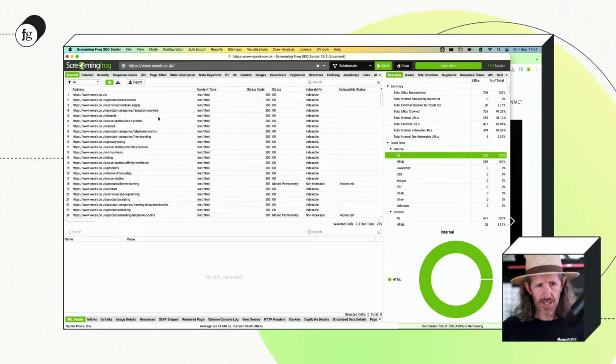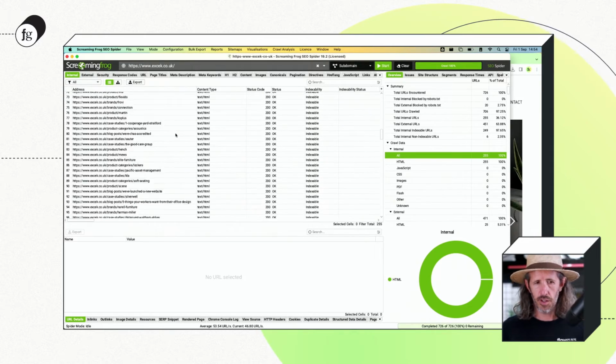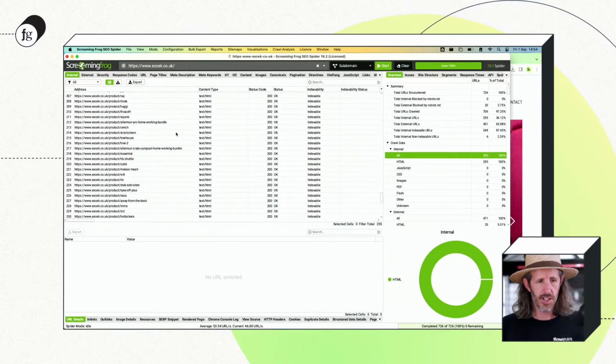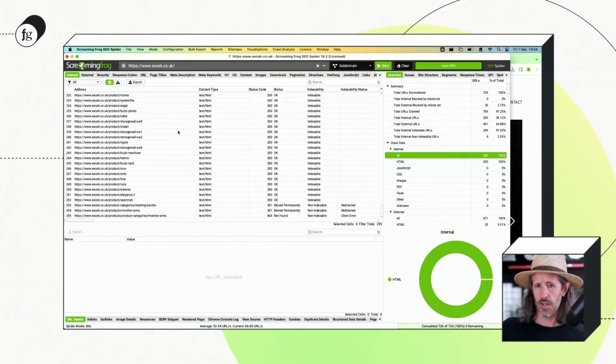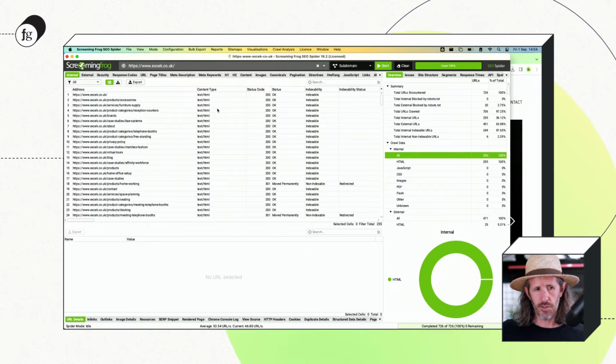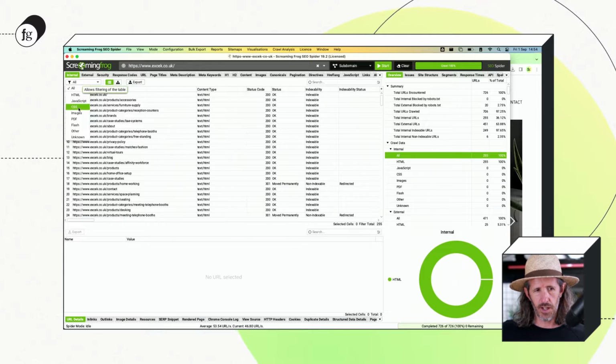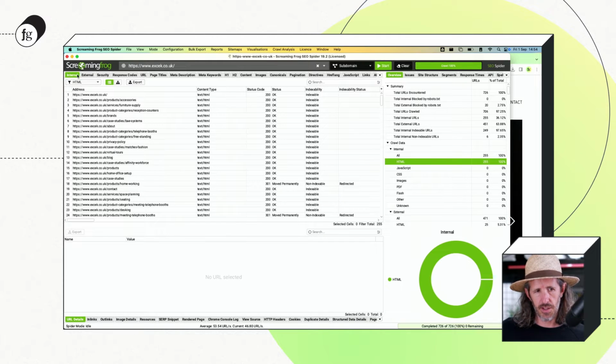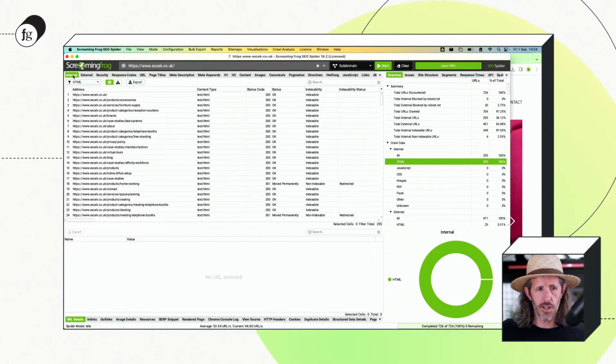Now, these will mainly be page URLs, but you may find links to images, JavaScript files, anything like that. Any kind of links that it's found within the site, it will pick up. Now, we're only interested in page links, so we want to filter this list, which we can do with this little filter here, and we can just say HTML. So we only want links to HTML pages. And we're also focusing on this internal tab here. There's lots of different tabs to show you different bits of information, but again, we're only interested in internal links. We're not interested in external links.